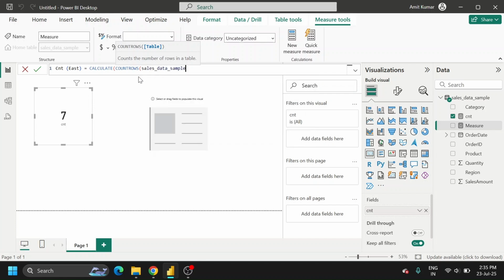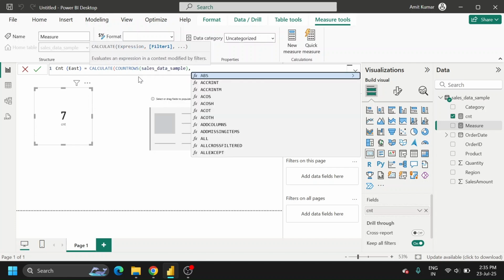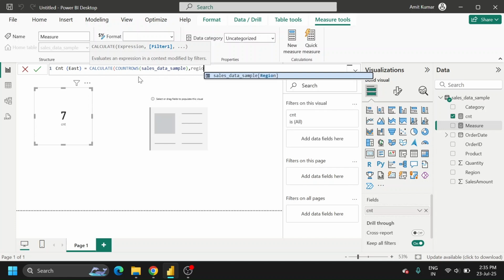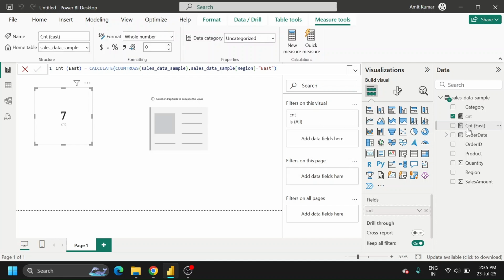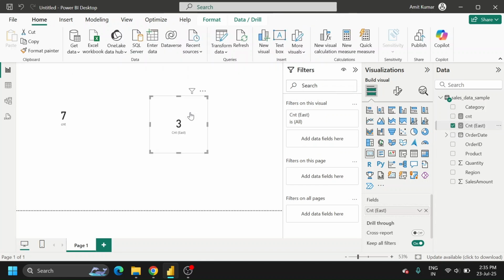Which table? The sales table. Now it asks for a filter. What is the filter here? Region equal to East. So I'll give region equal to East. So yeah, no error. If I drag this measure into the card, we got 3.